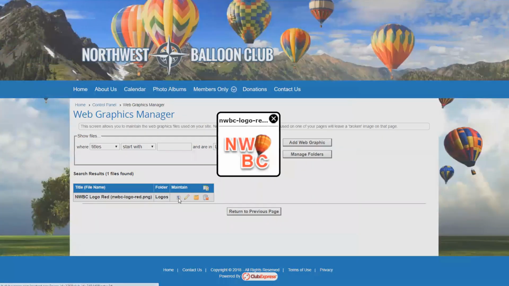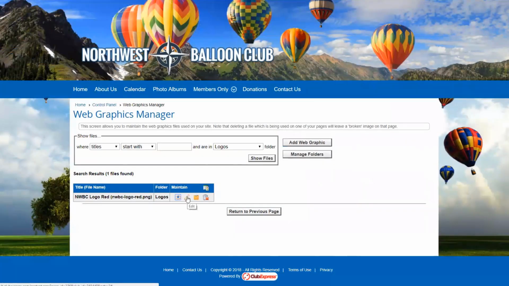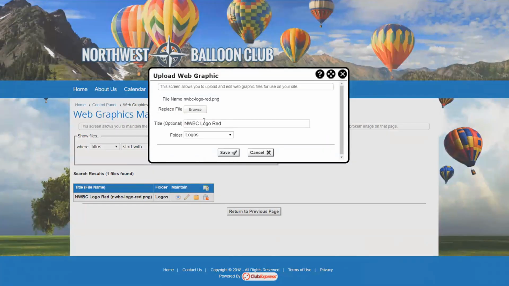And if I click on it, I can see the graphic. This is my stunningly creative graphic that I made this morning. And I can go in and edit. Now, you're not editing the graphic itself, but you're editing the data about the graphic, the title of the graphic, what folder it belongs to, or maybe replace the file with an updated version of the file.